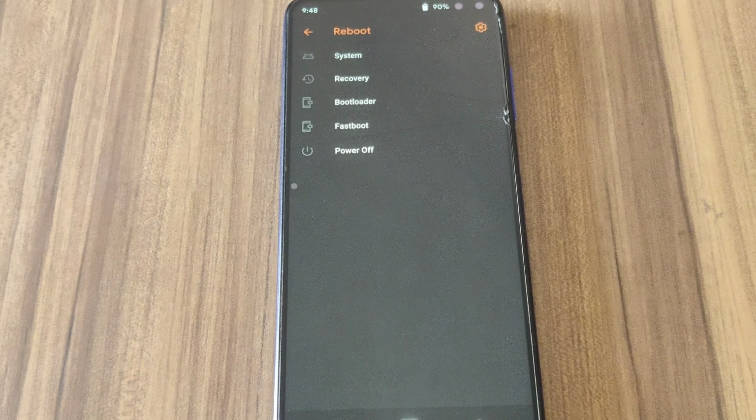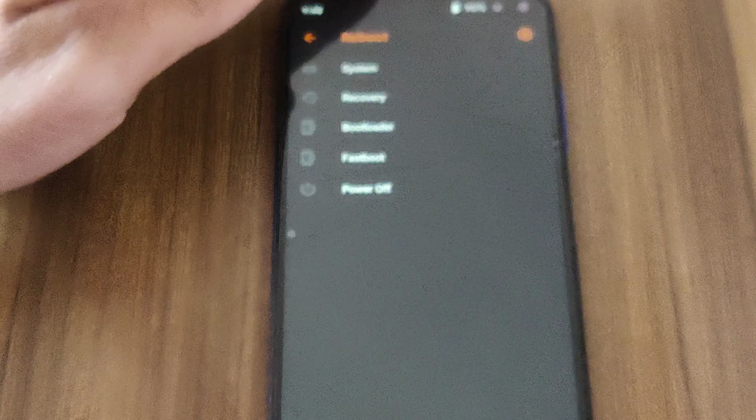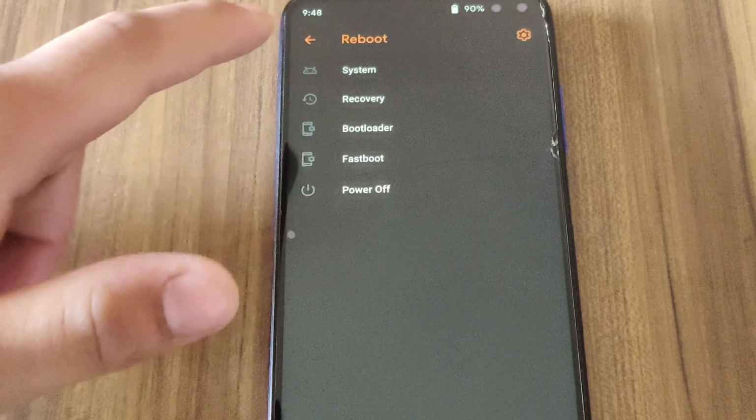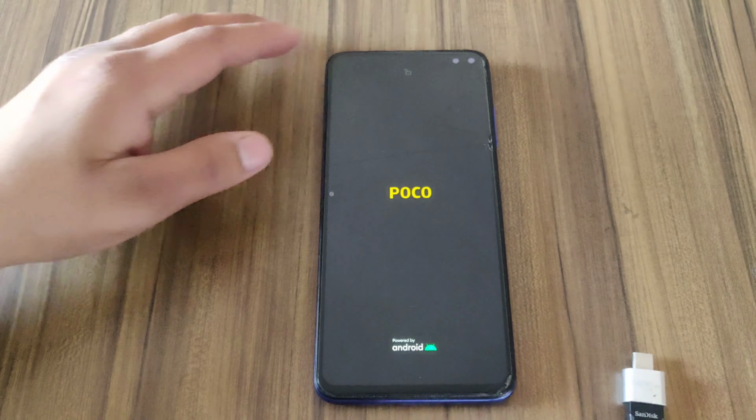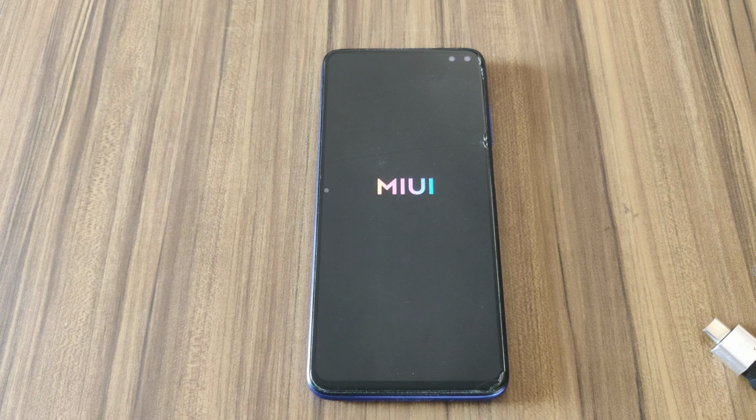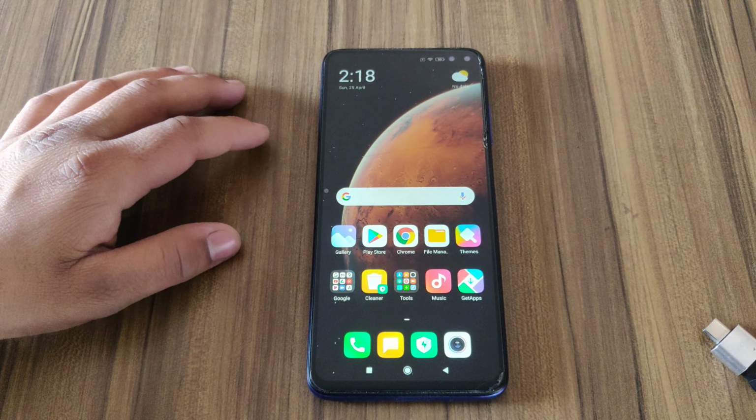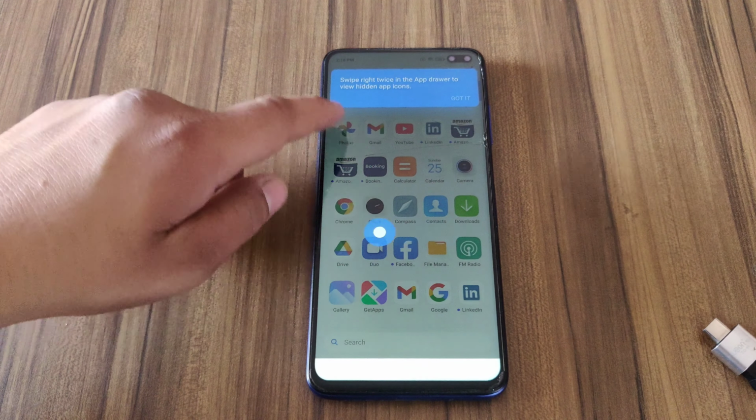Now it's time to reboot the device into the system. Now tap here and tap on system. And guys, the first reboot might take quite a while, but don't worry, it's normal. So I'm gonna fast forward the video. Device is now rebooted successfully.